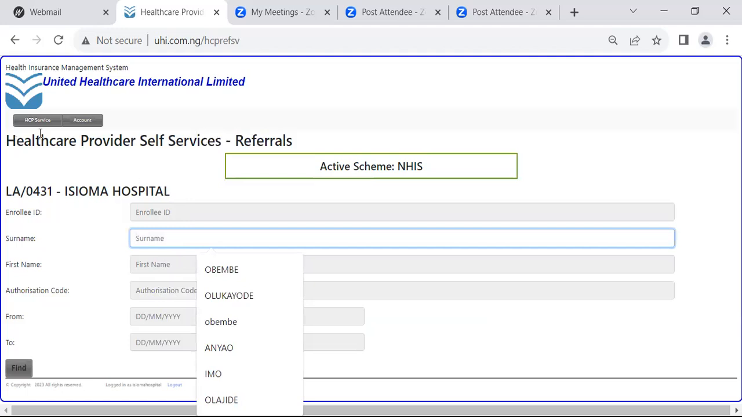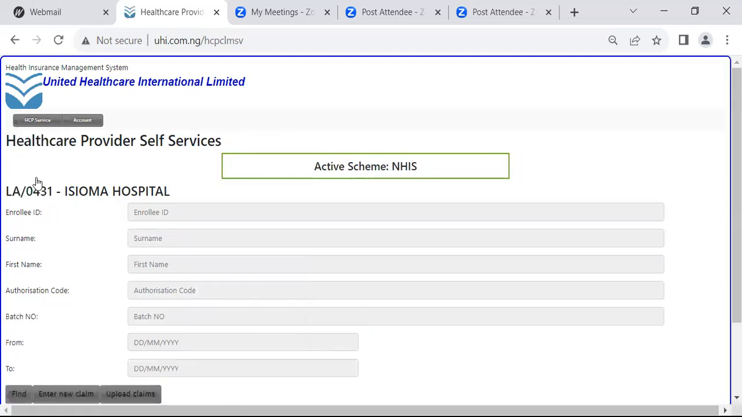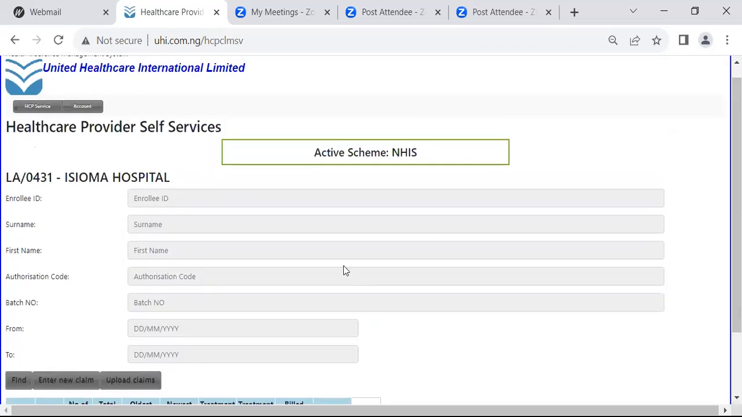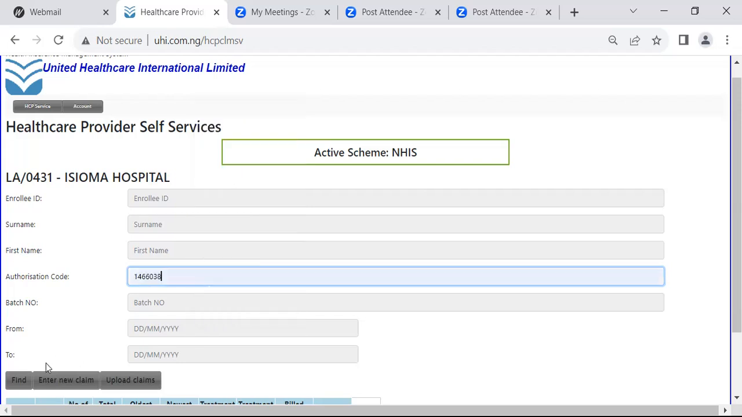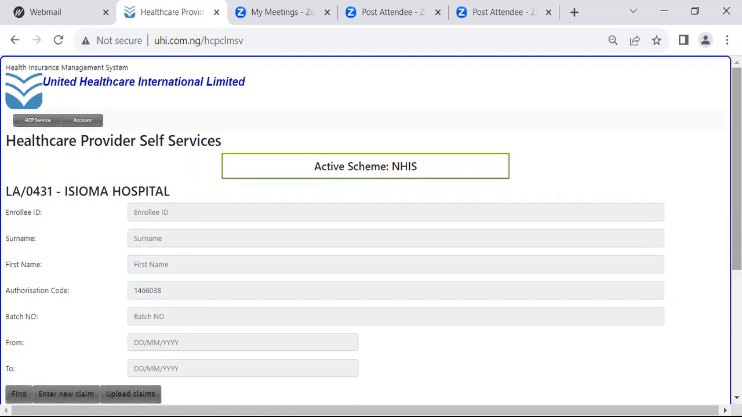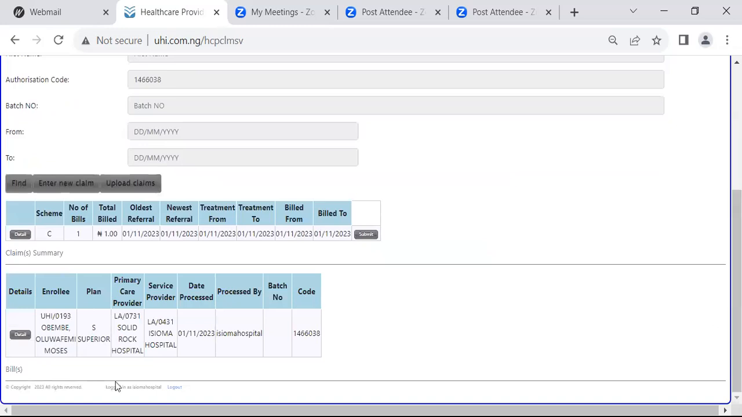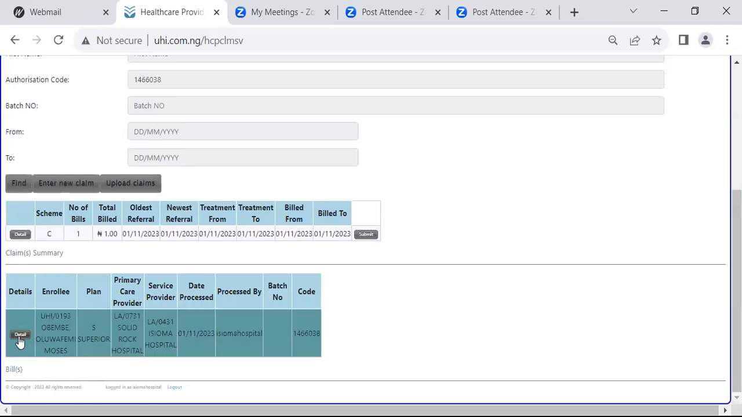Now, going to claims management, click on HCP service, claims management. That's after you've gotten the approval code. And I've told you the situations where you get an approval code. For private, all encounters must have an approval code. Once you are under HCP service, claims management, the approval code given, put it here. 1466038 and click find.